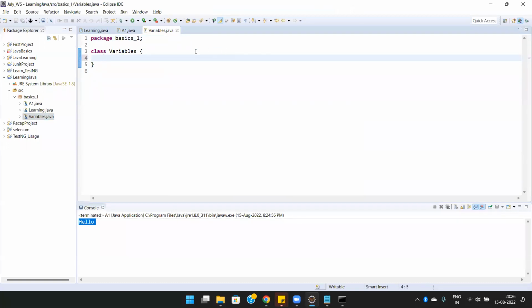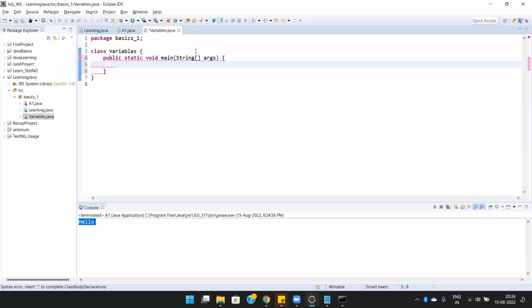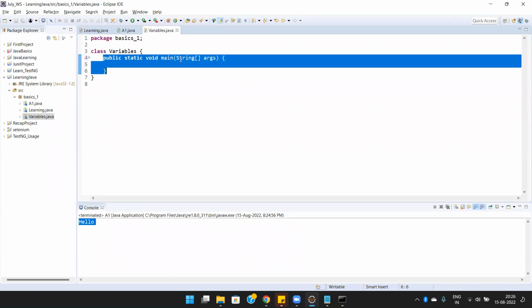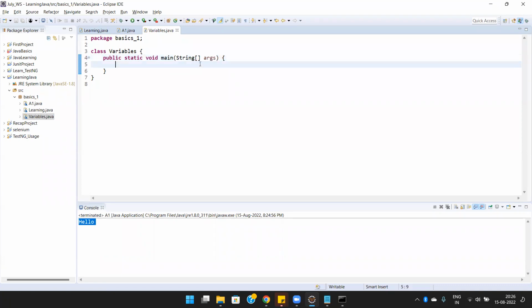Now I want the main function. Main, control space, enter. I got my main function, public static void main String arguments. Okay, so now I'm trying to create a variable. What is a variable? It's just a memory location which helps us to store some values in it. Okay, so now I'll give int a equal to 100.